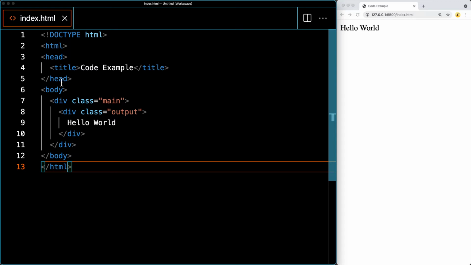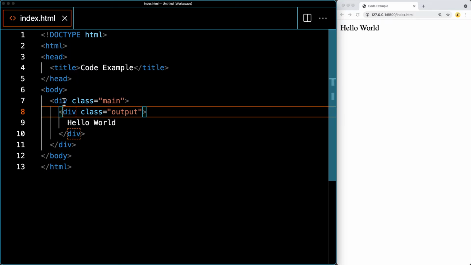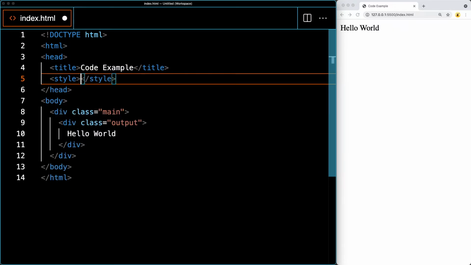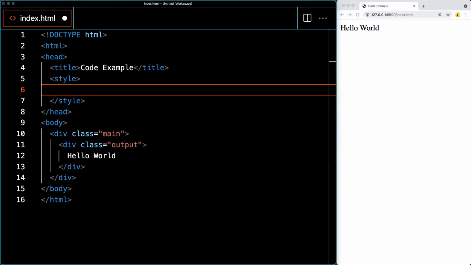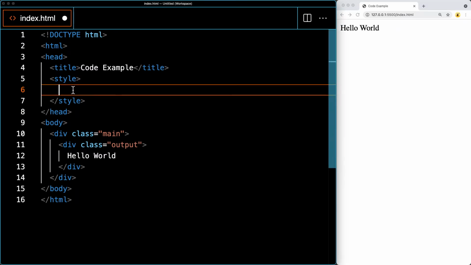I created an HTML file with body and then a div, and then there's also another div nested within the main div that's got a class of main and a div with a class of output. So let's apply some styling to the page elements. I'm just going to use the regular style tags on the page. And what we want to do is center that text within the main content.